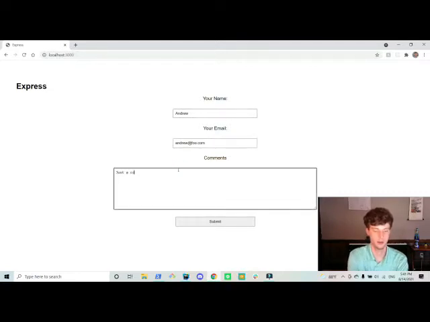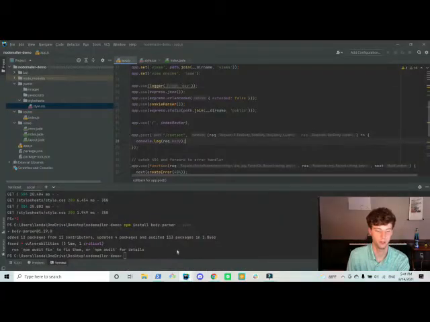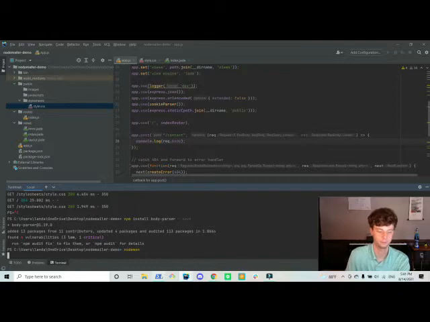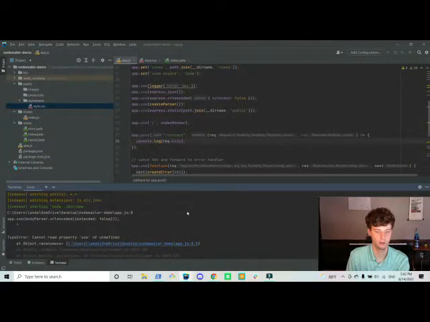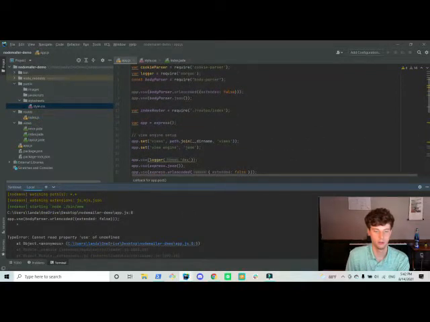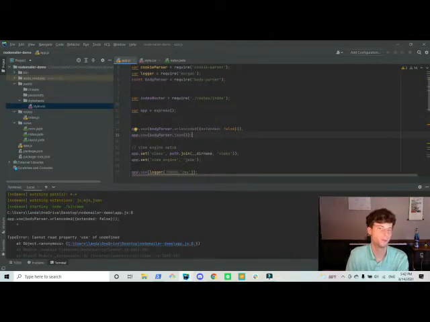Now let's see, back in here, let's type in my name, my email, and just a comment. And submit. Oops, I didn't start the server. We need to start the server. I am really having a hard... cannot read property use of undefined. Oh, we need to require use after we actually declare it, right? Because it's middleware.